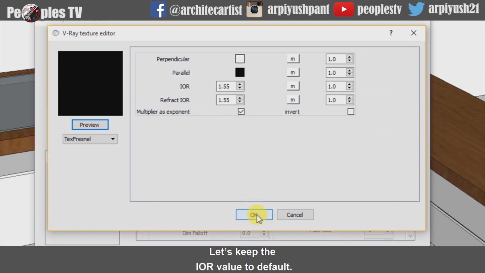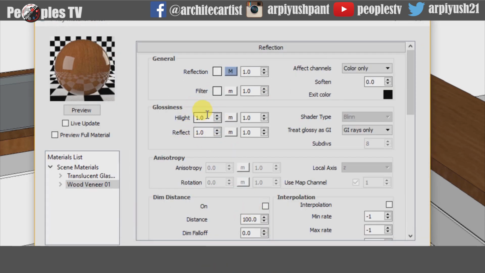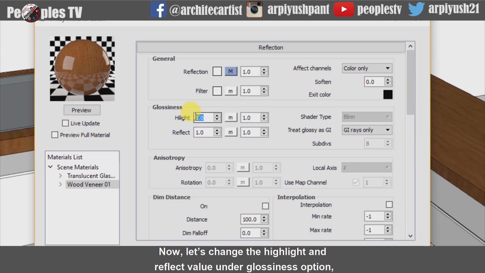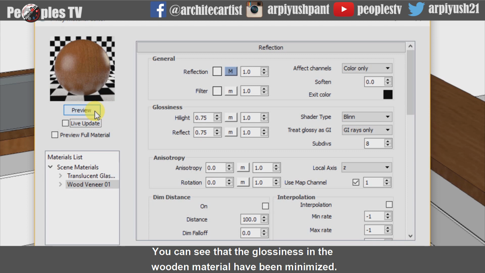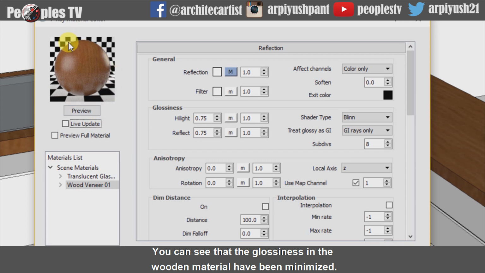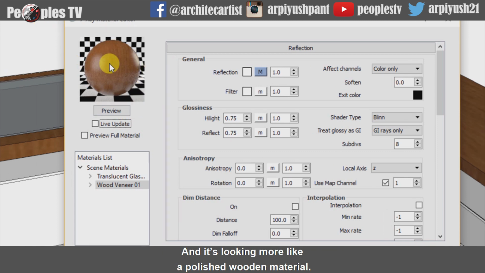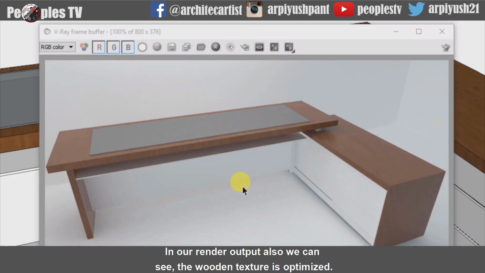Let's keep the IOR value to default. Now let's change the highlight and reflection value under glossiness option from 1.0 to 0.75 each. Let's preview the material now to see the difference. You can see that the glossiness in the wooden material has been minimized and it's looking more like a polished wooden material. In our render output also we can see the wooden texture is optimized.